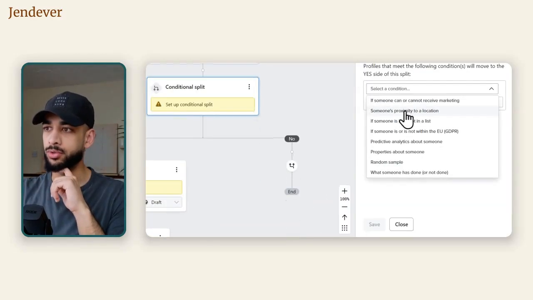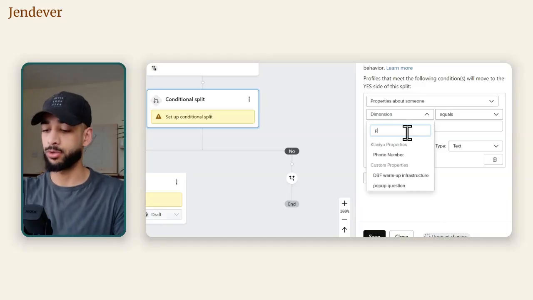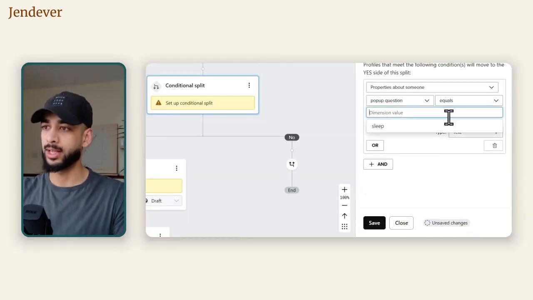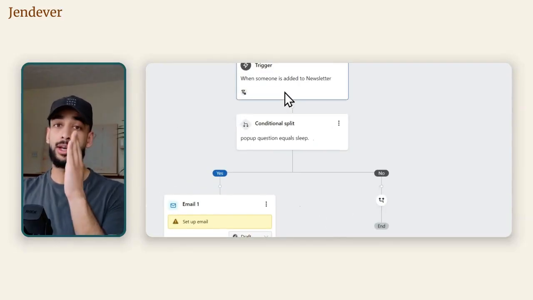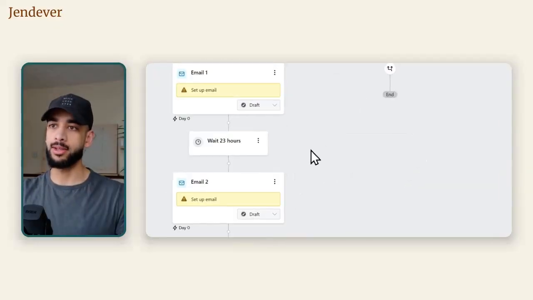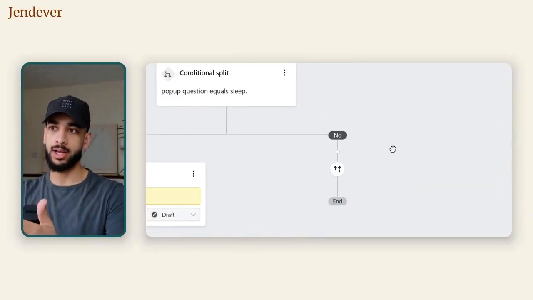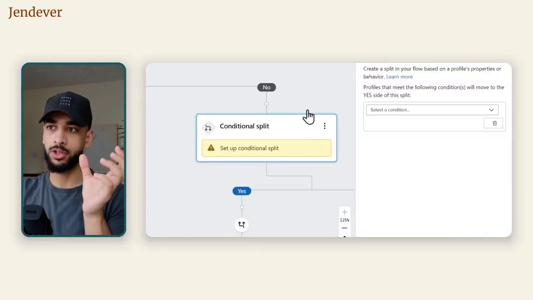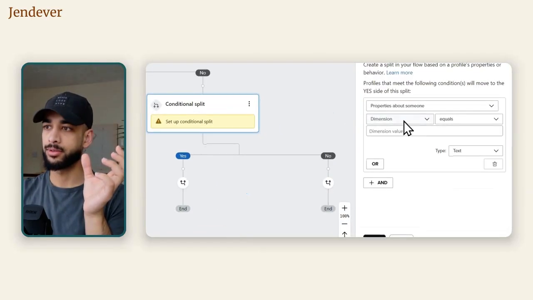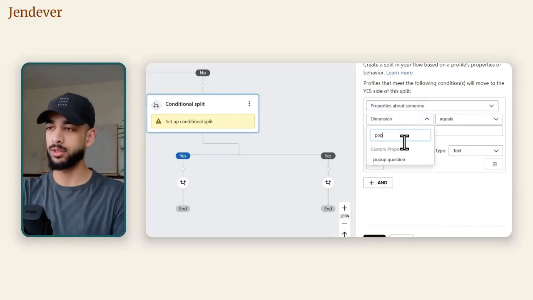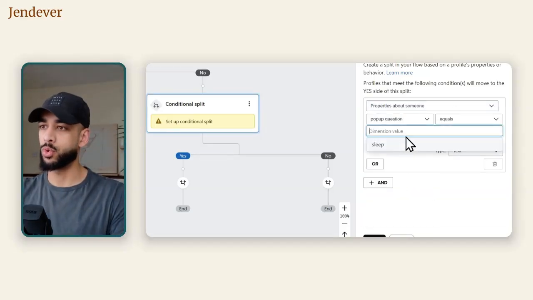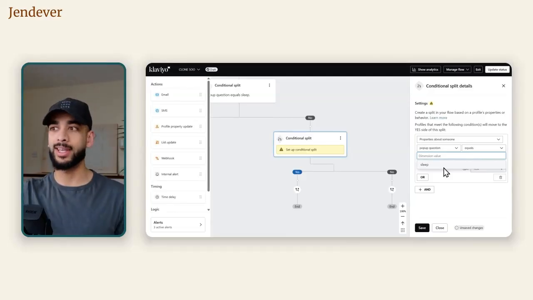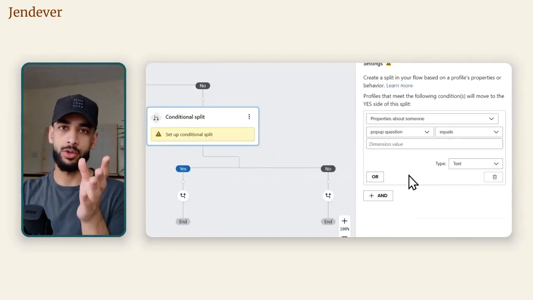And here you go to select properties about someone, and here search for pop-up question equals sleep. Click save. Okay, if it's a yes, it's going to go to this path. If it's a no, it's going to go to this path. And let's say you've got multiple answer options, then you have to add another conditional logic split. And here, do the same thing, properties about someone, pop-up question equals, and here it would be the second answer option, which would be pain relief, right? So yeah, that's how you do it.